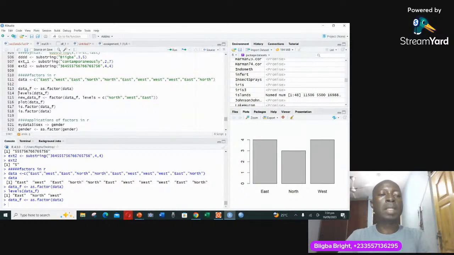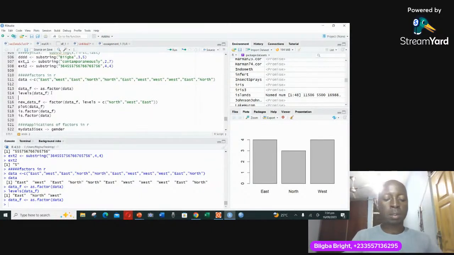Now that they are factors, we can look at the labels. If you look at this, even though you have east and west several times, the labels are only three: east, north, and west. So these three things have appeared many times, and that's all. The labels simply tell you the different strings, in total, how many there are.